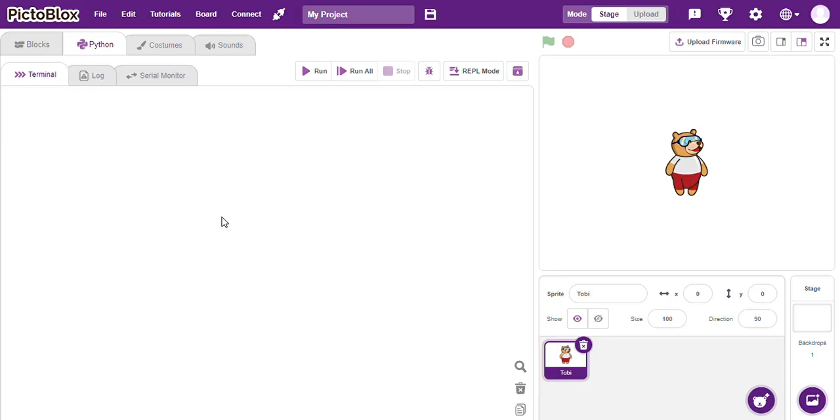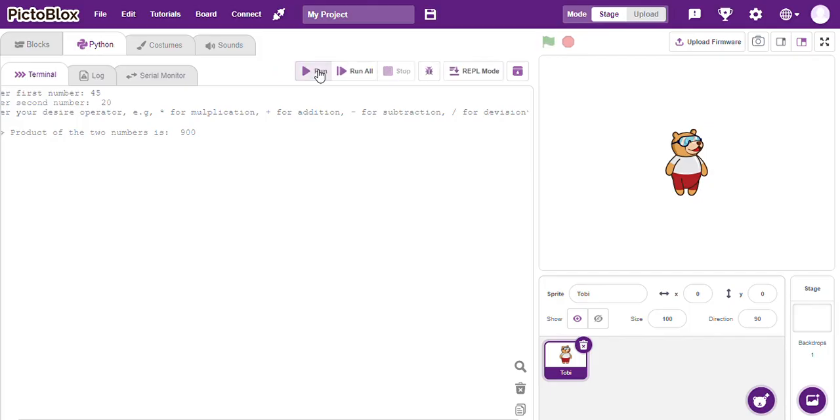Okay, all right, so let me run again. And then it's asking now that I should enter the first number. So this time around I enter 45, and then second number I enter 20, and then it's asking me to enter the desired operator. If I enter asterisk for multiplication and I press enter key, it shows that the product of the two numbers is 900.